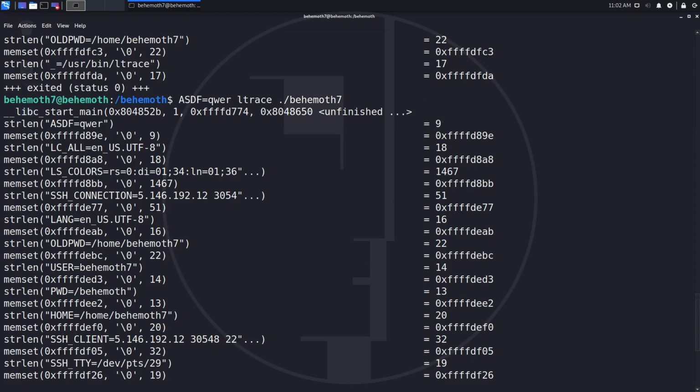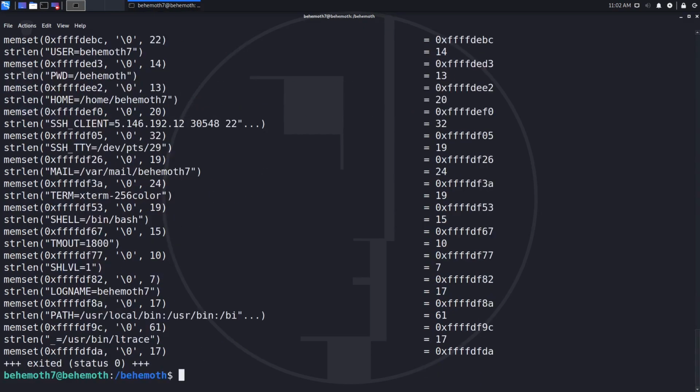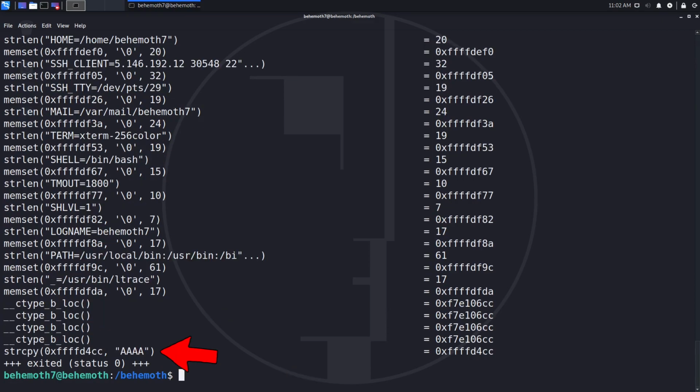Okay, so we can't use the environment, but is there another way to interact with the executable? Maybe it also uses parameters. Let's try it out. We run behemoth7 with ltrace again, but this time provide a parameter which contains four capital A's. Right before the executable stopped, strcpy is used to copy our input string to a memory address we don't know. But we do know that strcpy doesn't check the length of our input, and instead will keep copying characters until it sees a null byte. We should be able to overflow and probably also exploit this.